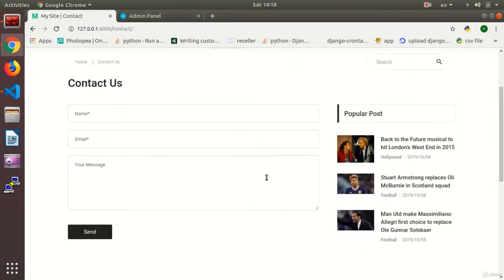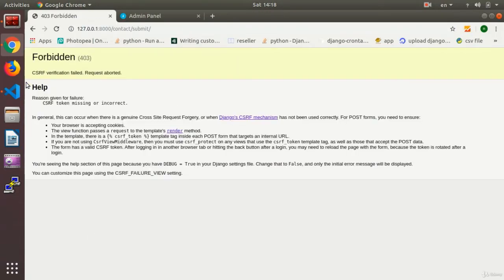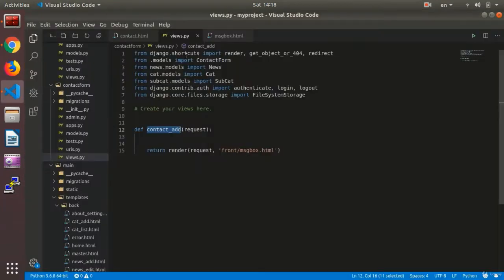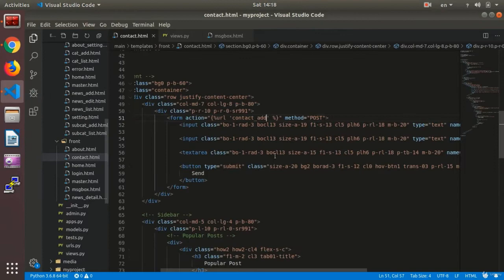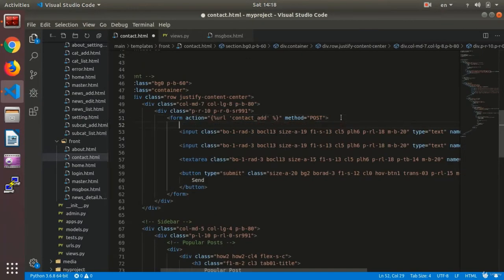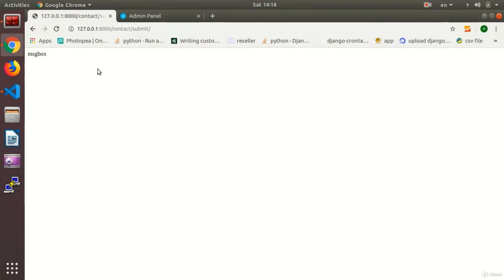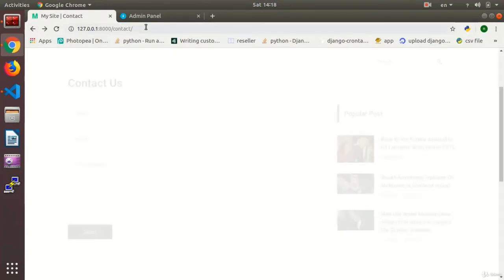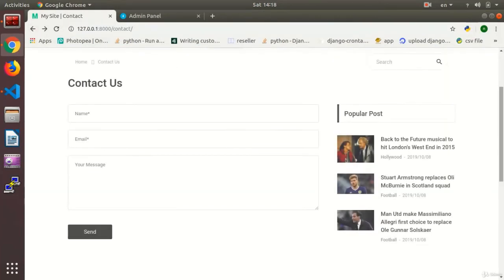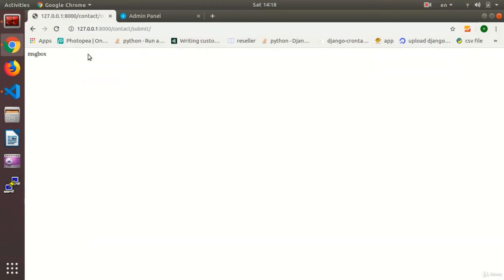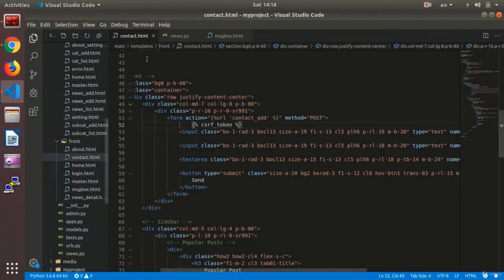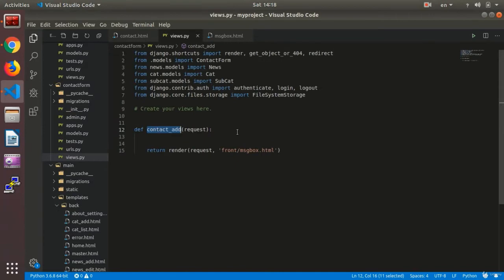Now when I hit send, the CSRF token, we shouldn't forget this as well. The CSRF token part needs to be mentioned all the time. We need to set the CSRF token inside all the pages that we make. Now we are on msgbox. What we have made, when I click it, goes to the msgbox page, that is, this function is being called right now.